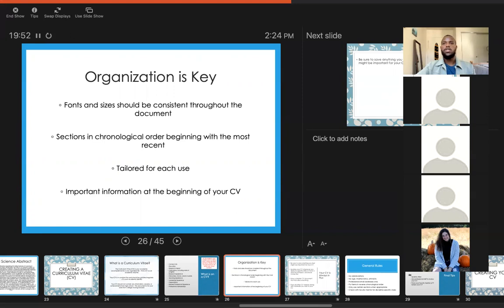So font size should be consistent throughout the document, sections in chronological order, beginning with the most recent, and it should be tailored for each use. And important information at the beginning. So all the important information that you want the person reading your CV to see first should come at the very beginning of your CV. So those are highlighted early on.